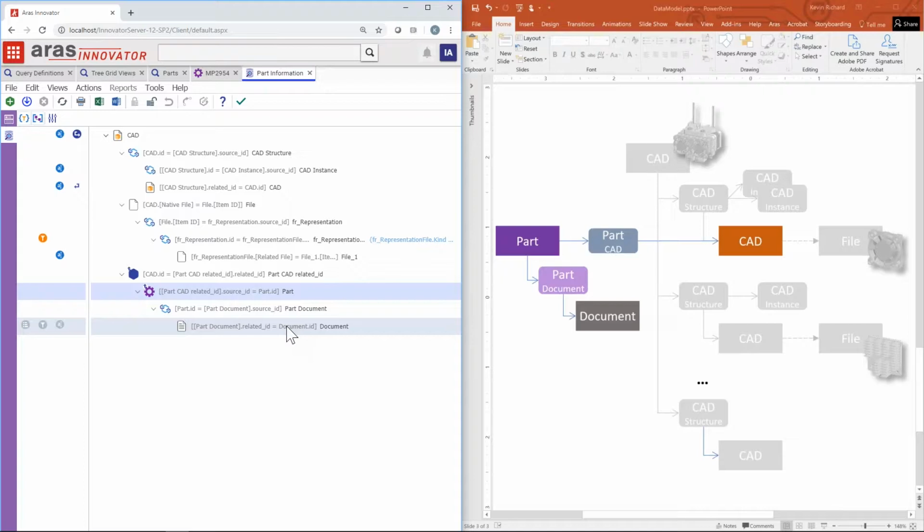So these are the elements that I want to add to the tree grid view. And the only thing I've done so far is just identify the elements. I haven't identified what property information I want to add in. So in order to do that, I use the interface to select individual properties that I want to include in this query definition. I'm going to add a few properties to CAD, some properties to part, and some properties to document.